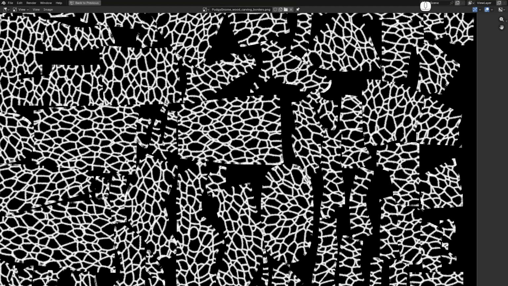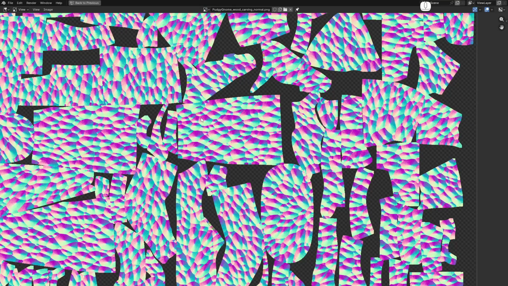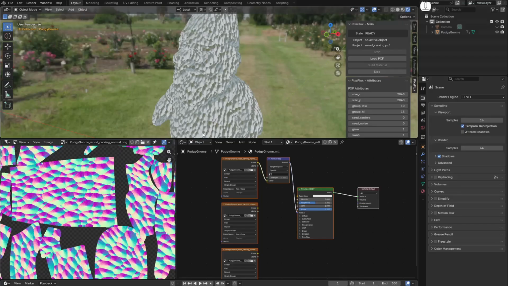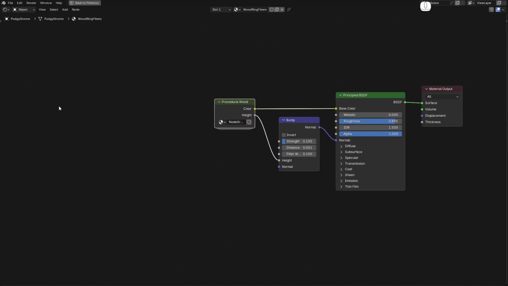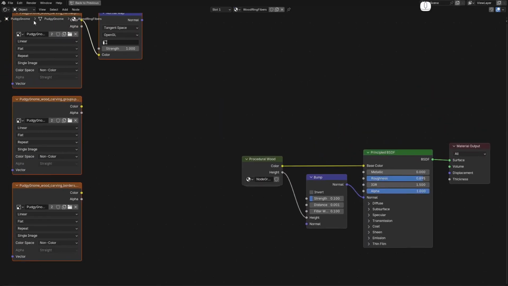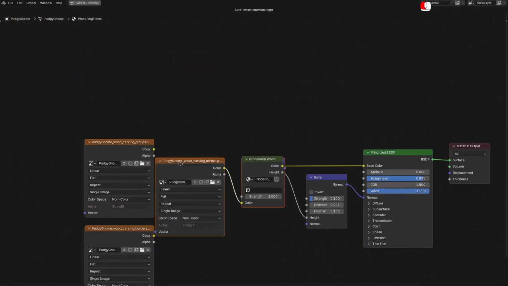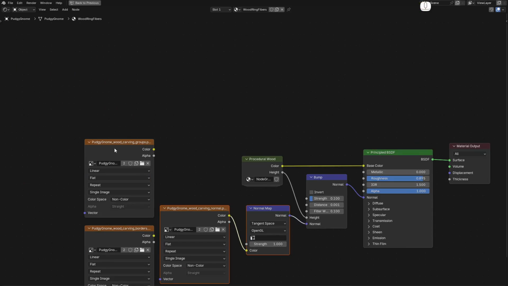The borders of the carving cuts, the groups that define each carved region, and the normal map. I'll copy these texture nodes into the procedural wood material. Paste them here. And connect the normal map.